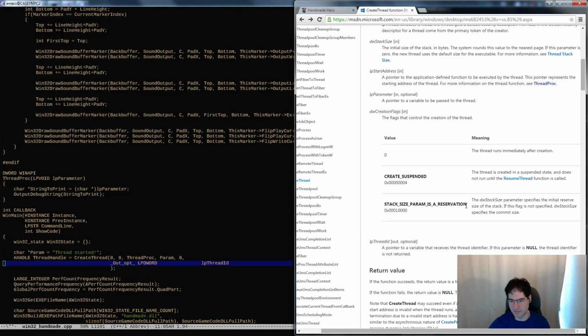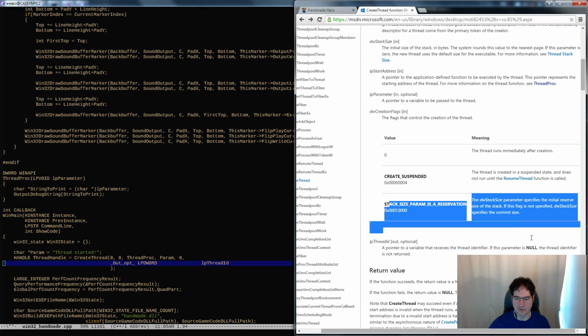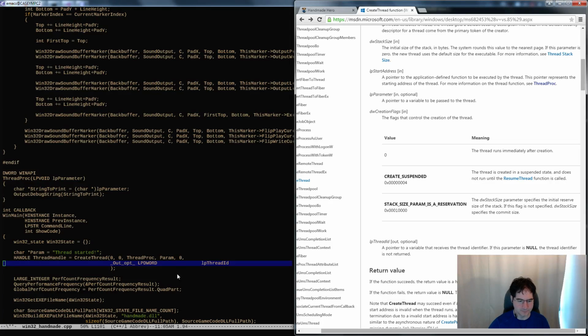But we don't really care about that, so we're not going to do that. This one I don't even remember being in here. But you can see this is a flag which says whether you want to do reserves or commits on the stack memory. That must have been something they needed at some point, so they had a flag for it. We're definitely not going to ever look at that.